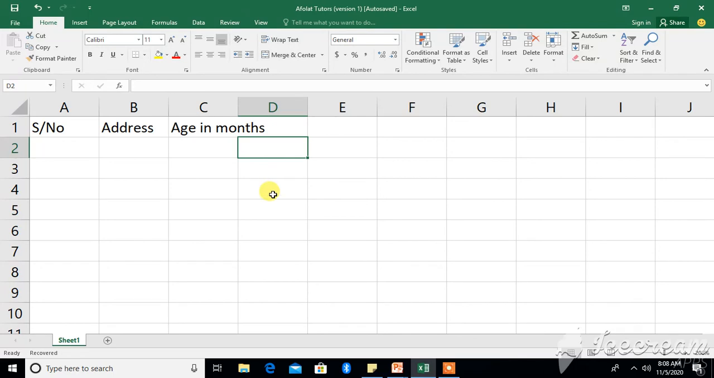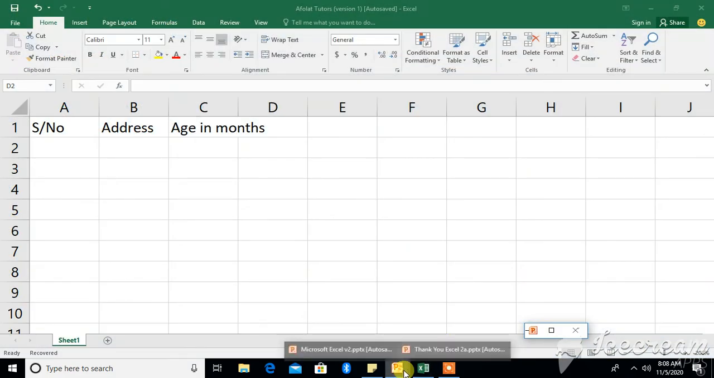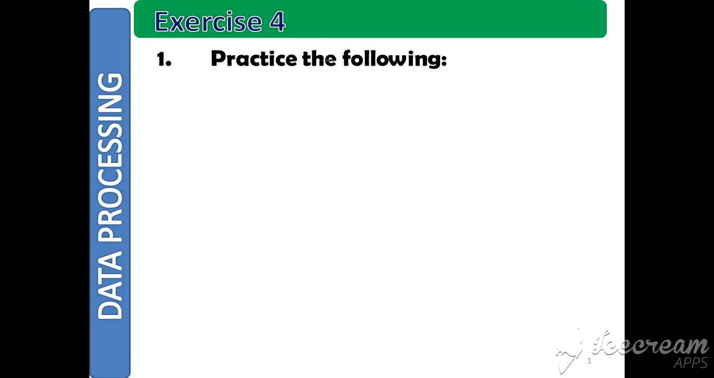So that will be all for today. You can lay your hands on the following exercise.